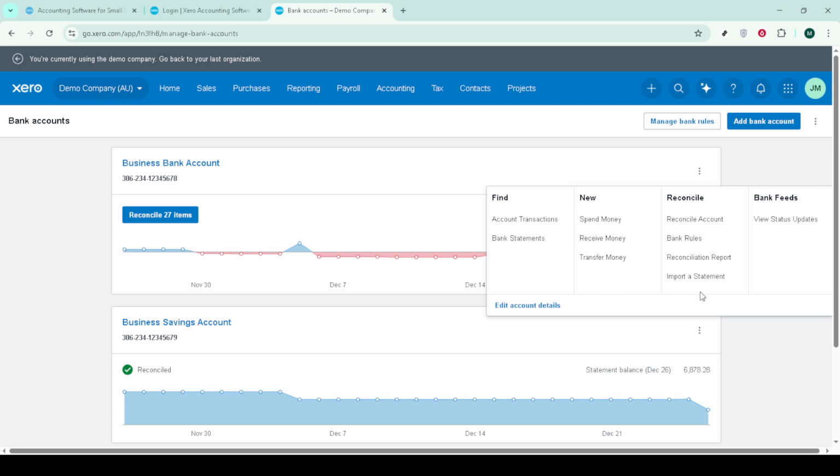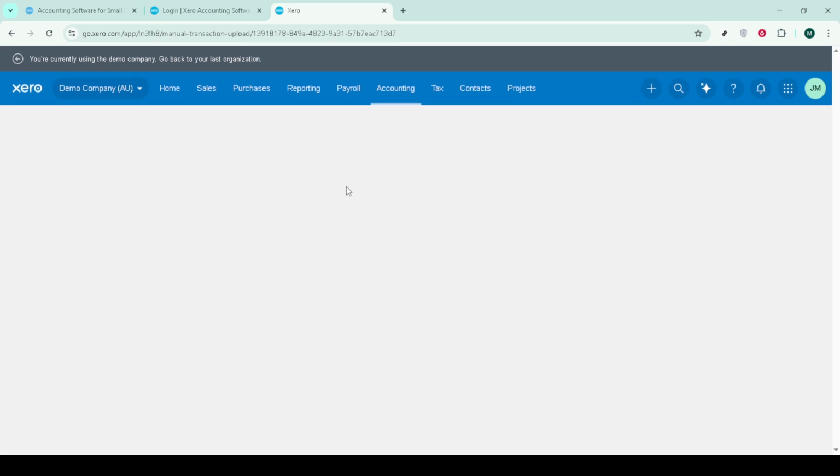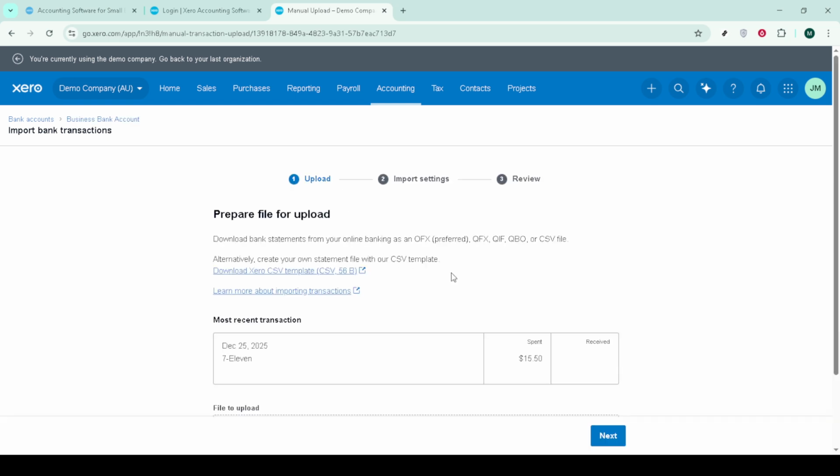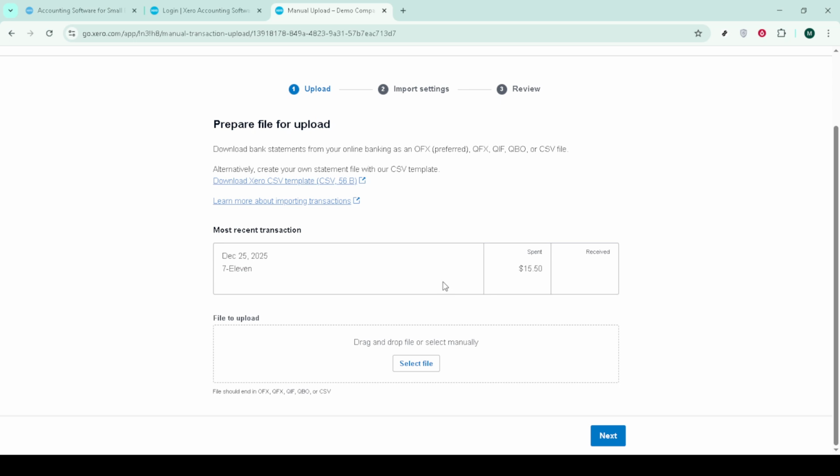On the import screen, click Select CSV File. Browse to the CSV you prepared and select it. Before you proceed, a quick tip. Check that the account currency in Xero matches the currency of your CSV, and make sure your CSV doesn't include headings like total rows or blank lines, as these can cause upload errors. After selecting your file, click Next to continue.